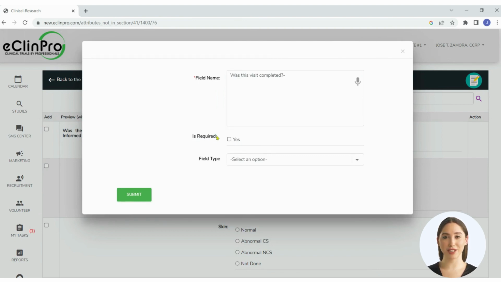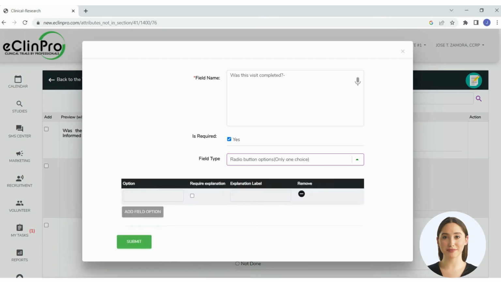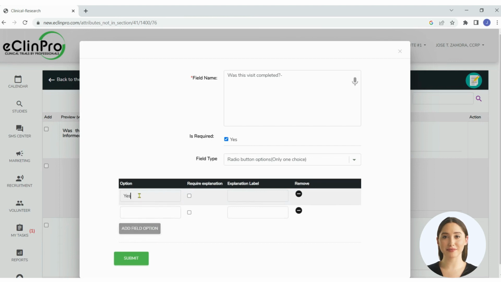Click on the required field. And click on the drop-down menu and select the radio button option. Then click on Add Field option and enter as answer options yes and No. And if no, click on the Require Explanation checkbox. You can also add a label to the explanation field such as, "Why not?" Then save.